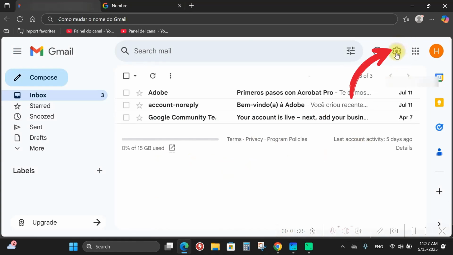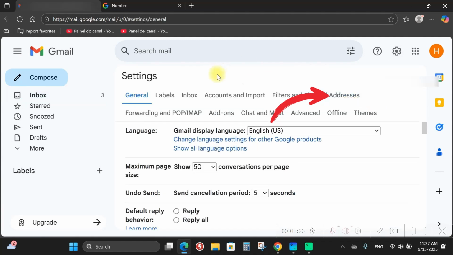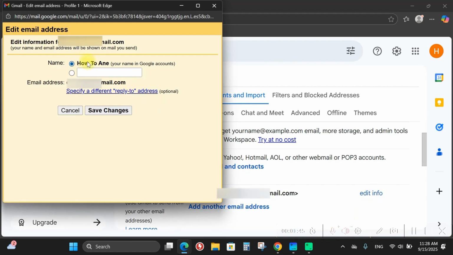For that, you're going to click here on this gear icon, then click here to see all settings. Here, you go to the Accounts and Import section. Click it, and at the very end you'll see the name you're using to send emails. To change this information, you click here on Edit Info and it will open up. In this case, if you're sending with the channel's name, you can click down here and enter another name in this option, then click to save.